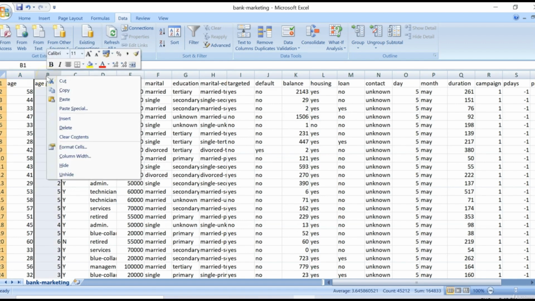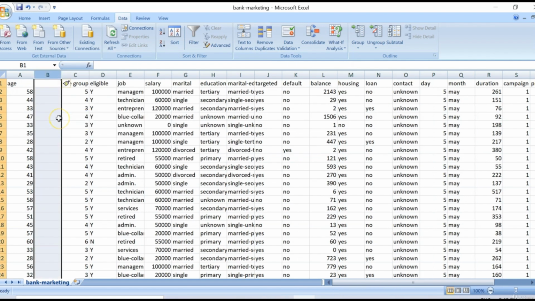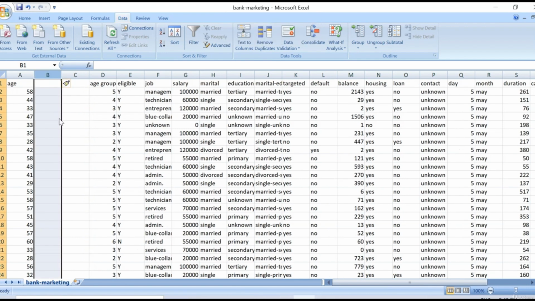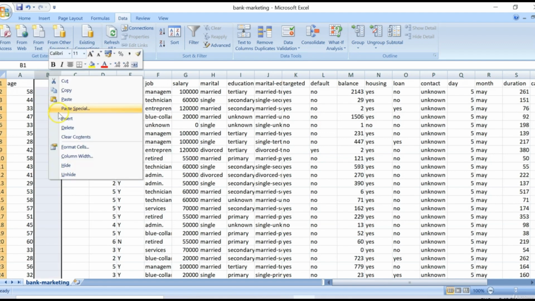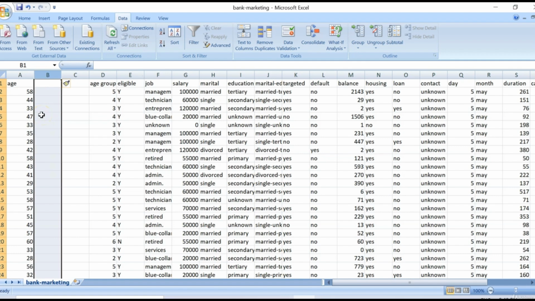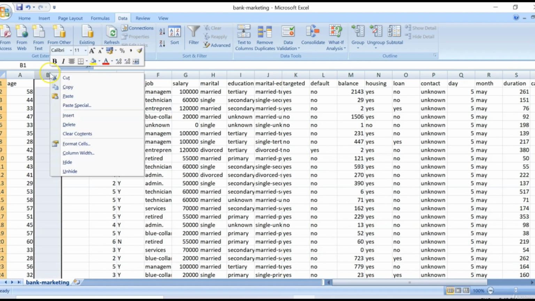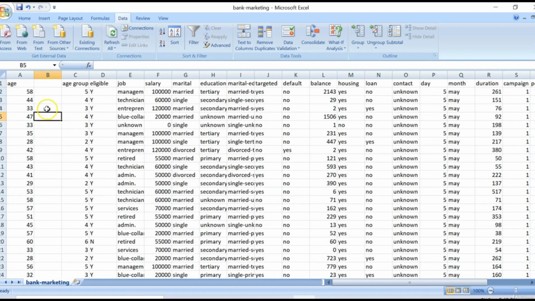To insert the column, you can right click it and click on insert. Or the other way is to apply the shortcut key, which is Alt, I, and C. So again, to insert the column, you can click on the column and then select insert column here, or you can apply the shortcut key Alt, I plus C. I don't want two columns, so let me delete the one, and let's name this the age band.